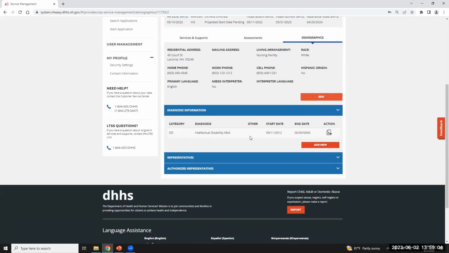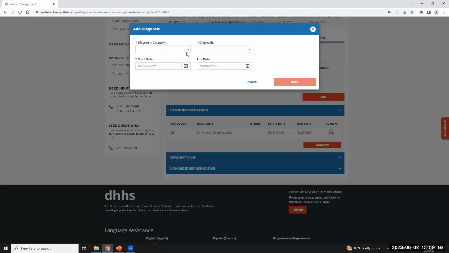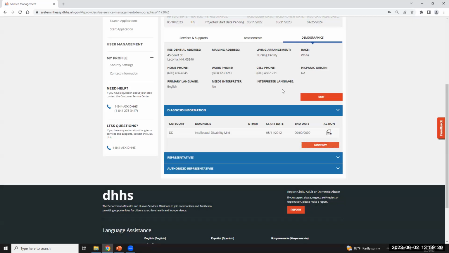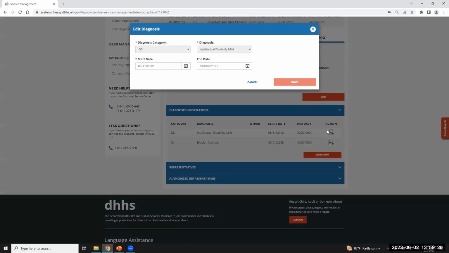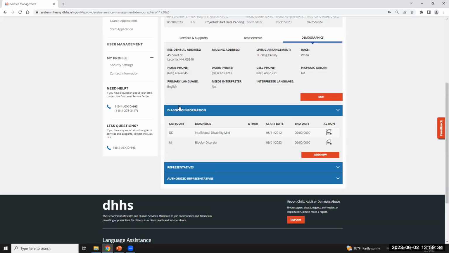This is where the diagnosis information is maintained. If you need to add a new diagnosis, you can click Add New. We'll choose a category, what that diagnosis is, and a start date. And that will record here. If you need to edit a diagnosis, you can click on this paper icon. The only fields you're able to edit are start and end date. Whatever diagnoses are shown as active here are going to show up on the functional screen automatically when you submit that.